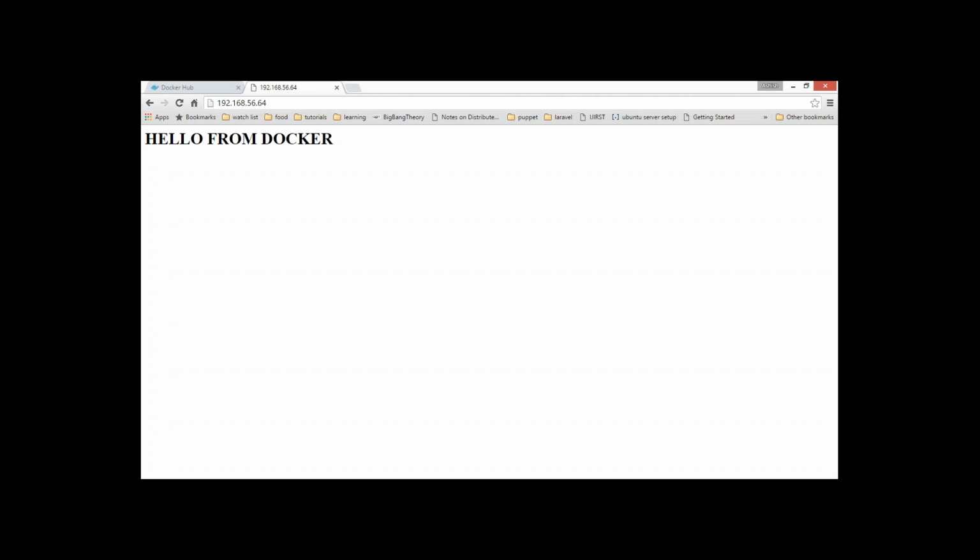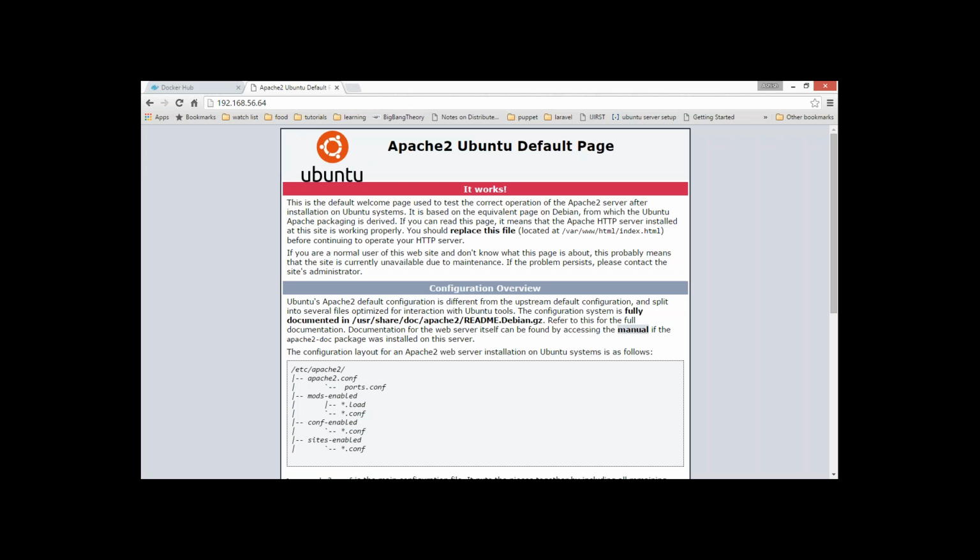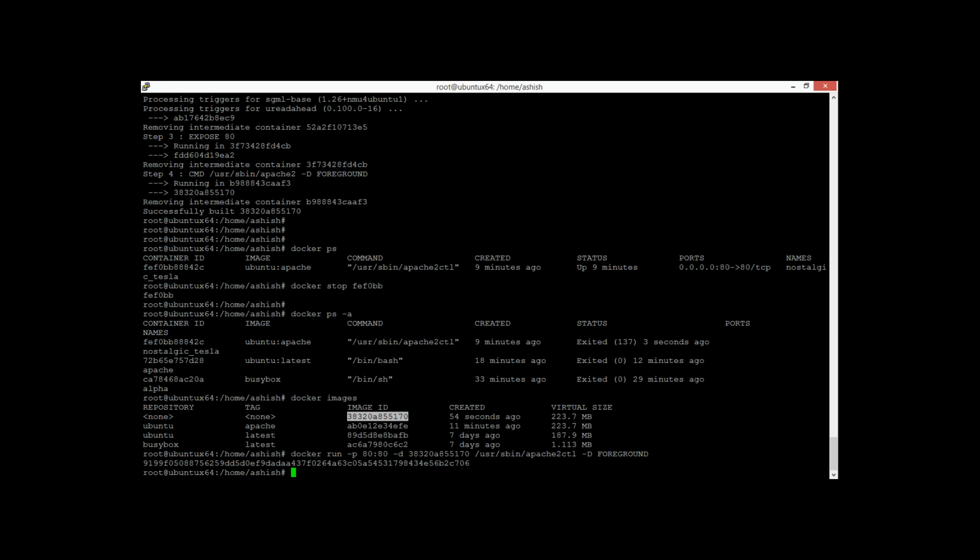Let's go back to the browser and check it. Nice. So this is the page that we have created from the Dockerfile. All right, everything automated. So that's all about Docker. If you have any queries or doubts, feel free to ask. Any explanation that you need.